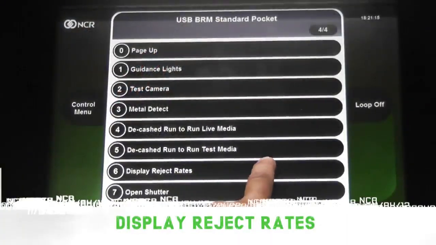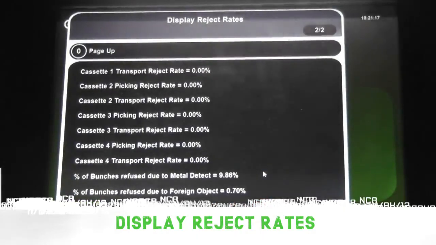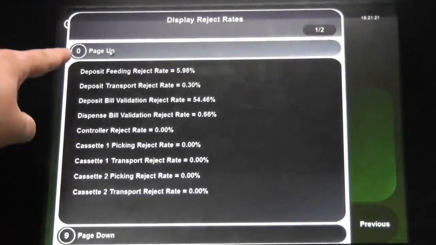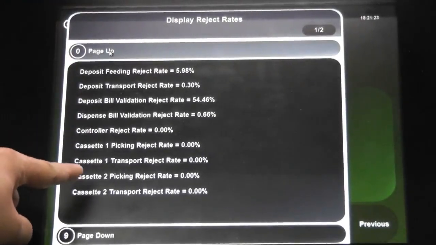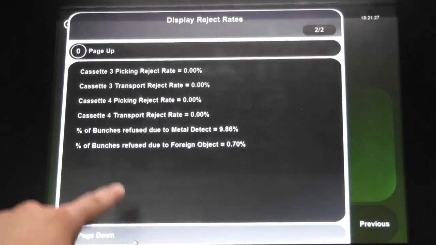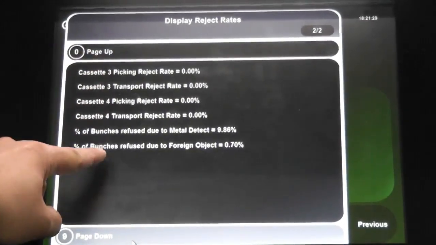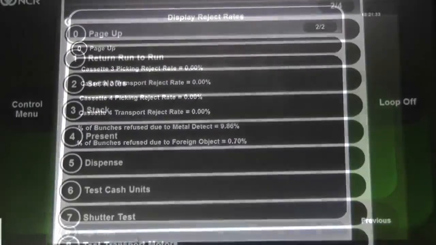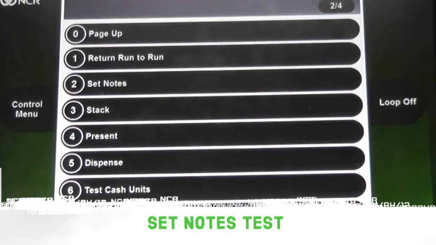This test displays the various percentage reject rates calculated by the core driver for the following events: deposit feeding, deposit transport, deposit bill validation, dispense bill validation, controller, cassette 1 to 4 picking and transport, percent of bunches refused due to metal detection, percent of bunches refused due to foreign object.